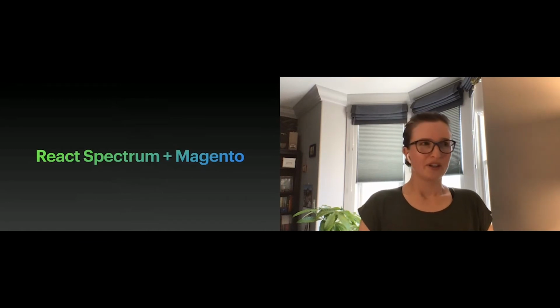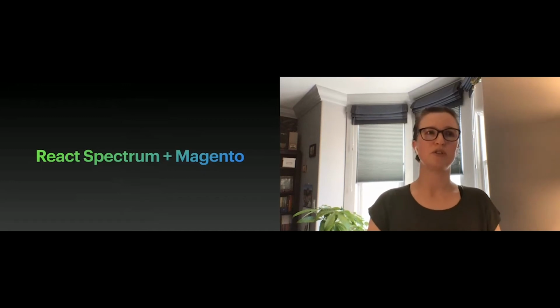So that's all we're going to cover for React Spectrum. There's a number of components available, so you can go and check them out, and we're working on adding more. And now I'm going to hand it over to Devon, who's going to talk a little bit about React Aria.